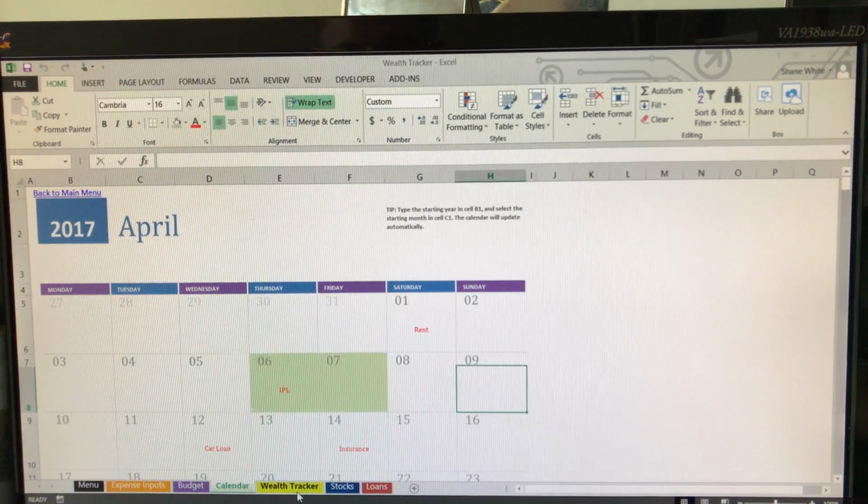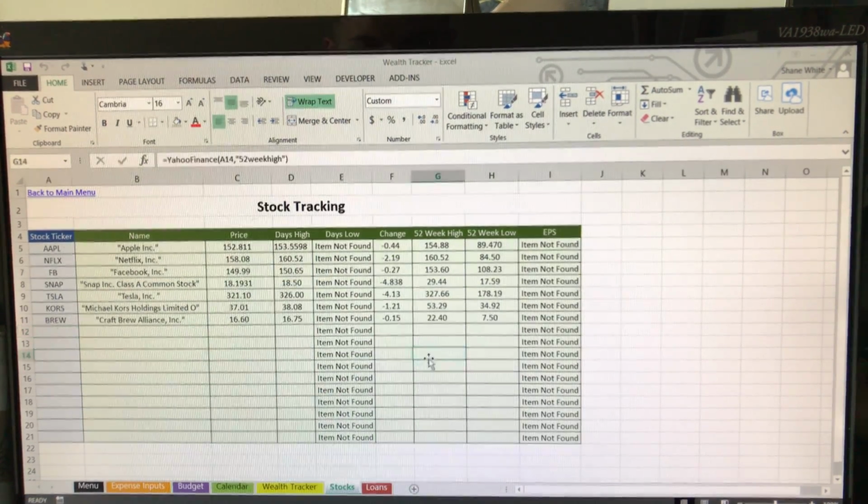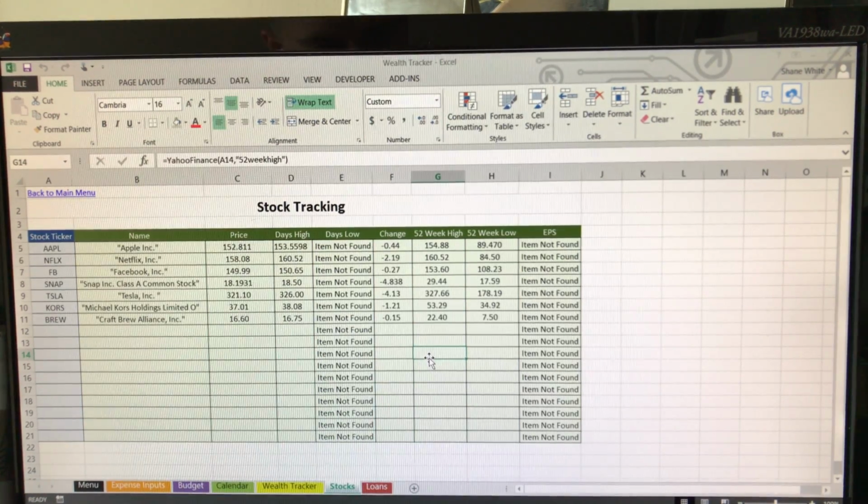I'm going to show you two other things before I show you this Wealth Tracker tab, because this Wealth Tracker tab is the bread and butter of the high-level view I want you guys to be able to use. But first I'm going to show you this stock tracker. If you just want to start dabbling in stocks, you want to start watching some stocks, but you don't care to have a daily app like I use, which I'll explain in a different video at a different time, this is a cool way to quickly keep an eye on some stocks.